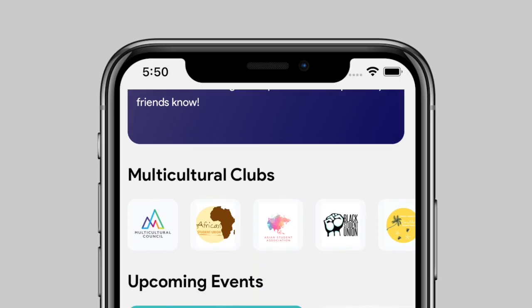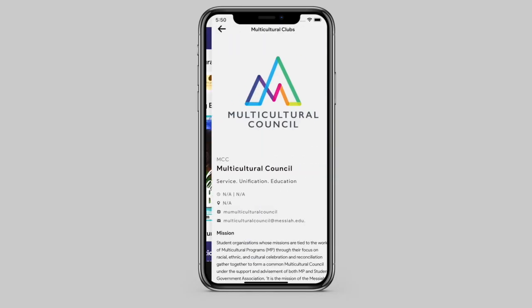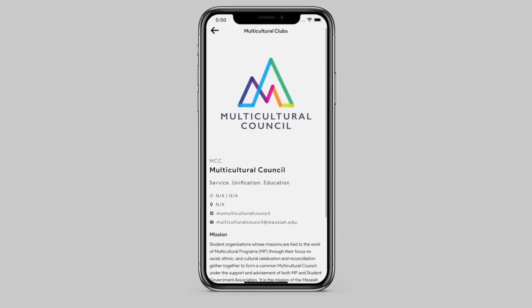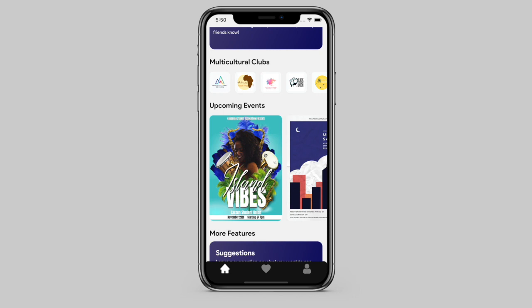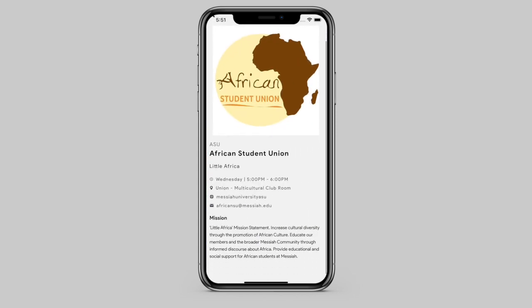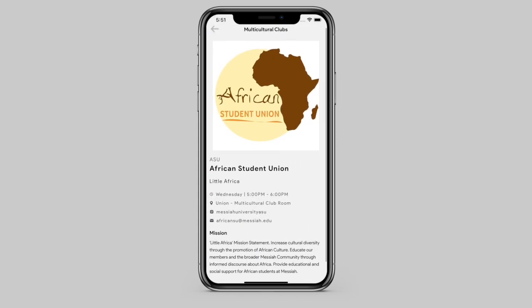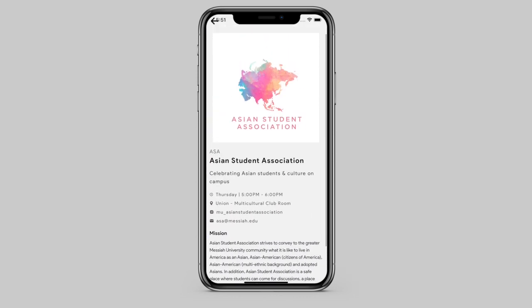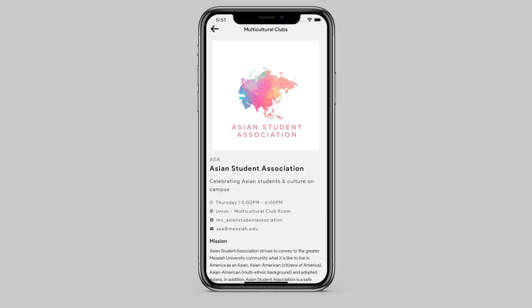The Multicultural Program at Messiah has 7 clubs, representing all types of people across the world. You can view who the club is representing and all the information you need to know to get started with them. This is a way for new students to be introduced to the MCC, Multicultural Council, and see what clubs they would like to go to. You are able to scroll between the clubs and have a better understanding of what each club is about. So let's check out some more clubs.